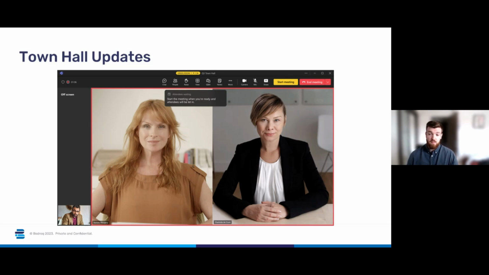However, it is clear that Microsoft are starting to focus their efforts on bringing updates to the Town Hall experience. So I've got a few updates today that are starting to bring these useful features to Town Hall events, and it's starting to bring it in line a little bit with some of the other hosting options.